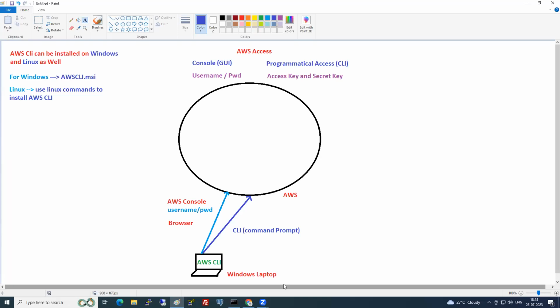Through the browser, we know. For the AWS CLI, how do we access it, as compared to the AWS console? Through the CLI, what do we need to do? What do we need to install? AWS CLI, you need to install and then configure it. How to configure, I'll tell you.